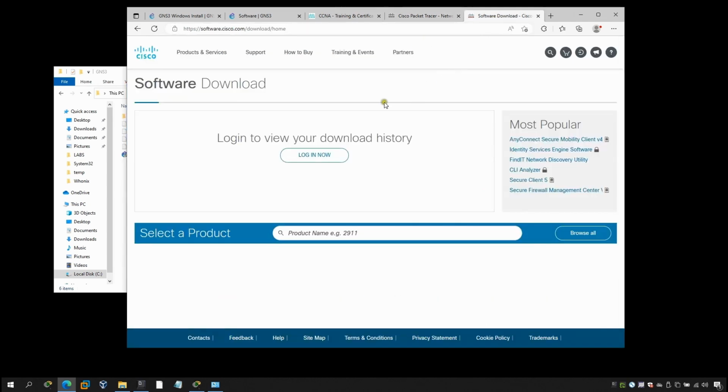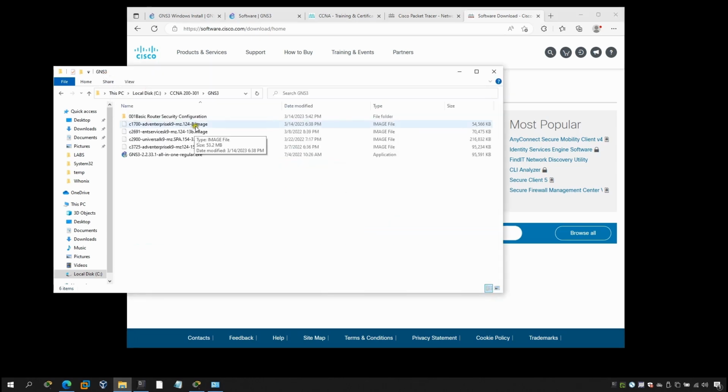If you want to download the software ISO, you can log in and download from here. But I have a few IOS images, which are customized images for GNS3. I don't recommend using them for other purposes, because they are highly customized for GNS3. I'll put them all in my GitHub repository, and you can download from there.